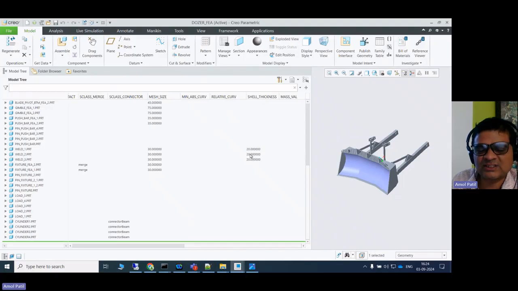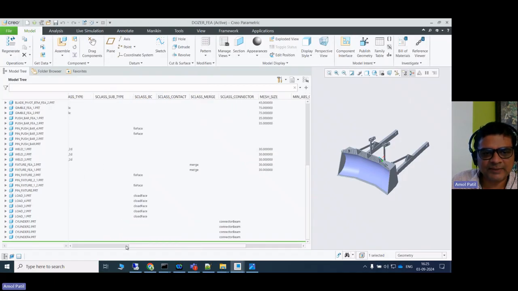Last, shell underscore thickness, where those are the shell parts, we are specifying thickness, and this parameter is also fetched in the abstract model file. So this is all about the CAD model that is being prepared.